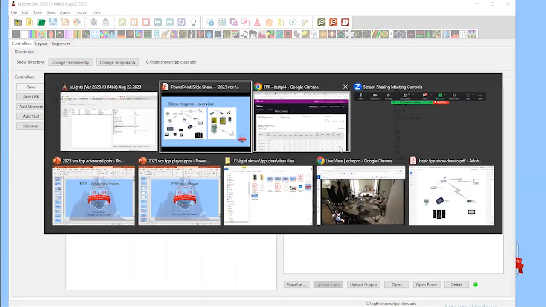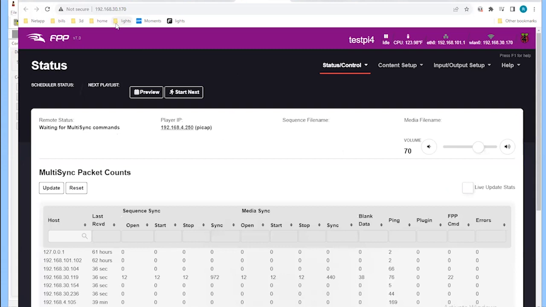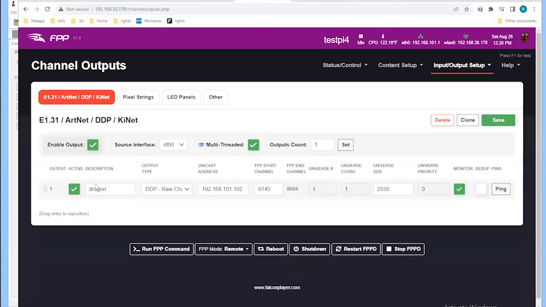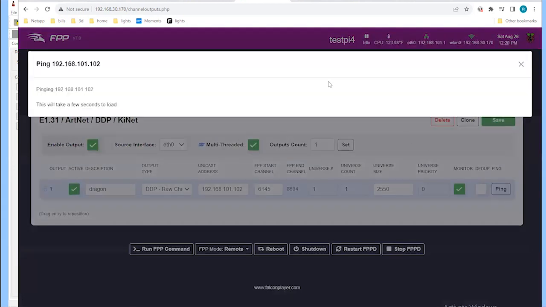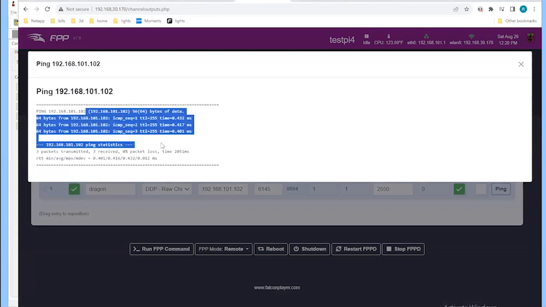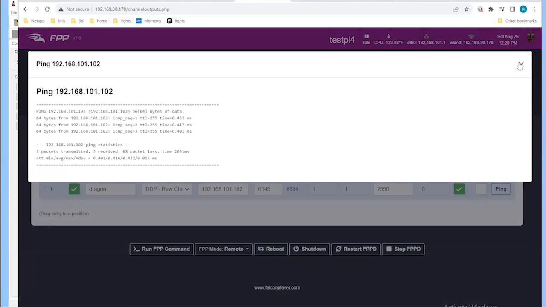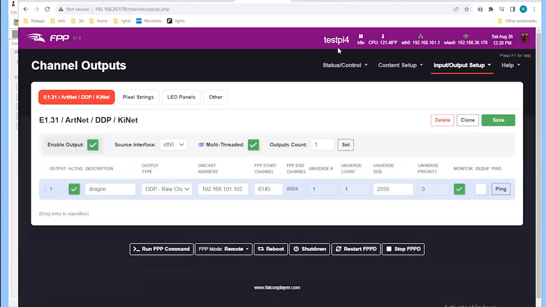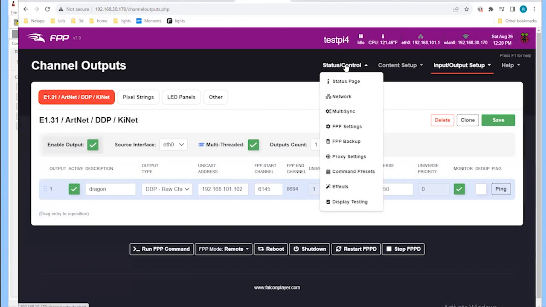Within FPP, since I'm on test pi 4 here, this is the guy that should be talking to the Dragon. His channel output is trying to send to the Dragon. I'm just going to hit ping over here just to make sure this is working, since I'm doing these classes back to back and I did have to make network changes between classes. That was successful. So I am successfully communicating from test pi 4, which is our proxy host, to the Dragon. The step in FPP in order to configure proxy is going to be under Status Control, Proxy Settings.